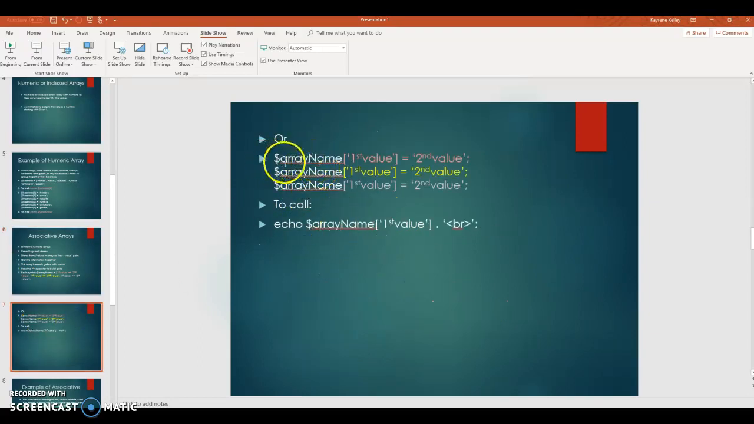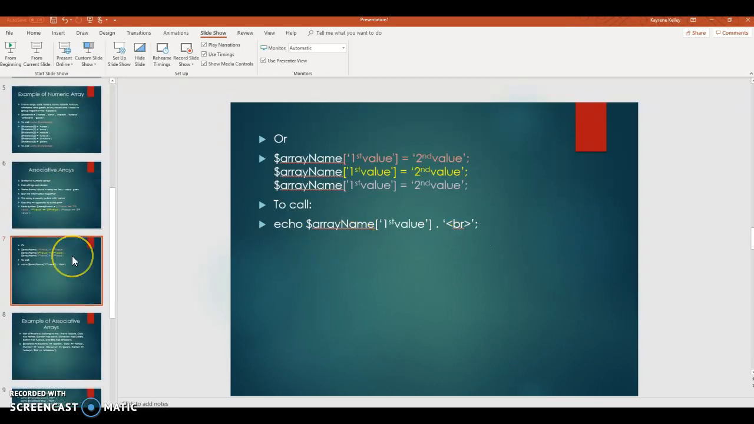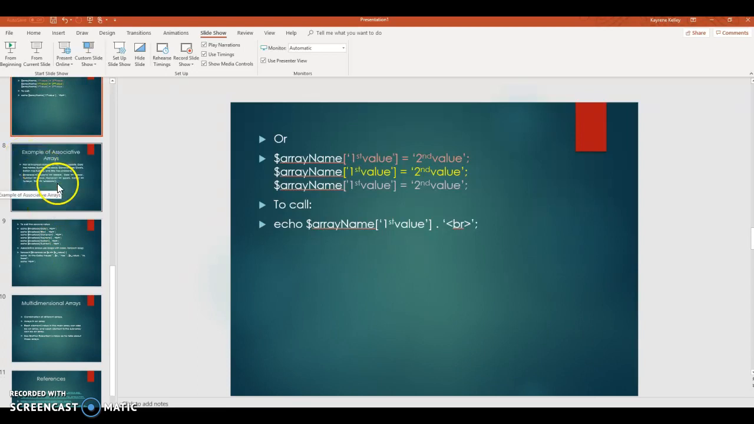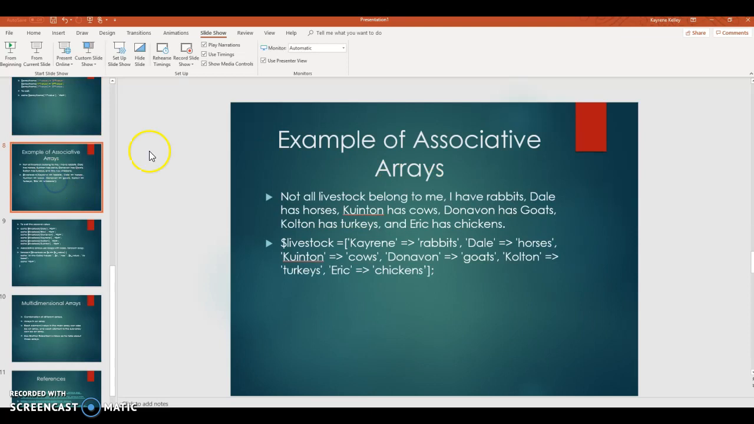You can also set it up this way. And there again, the more you type, the more mistakes you make, so I prefer to just do it once. To call, we're going to call the array name and the first value, and we're going to call the second value on these. We want to pull the second value, so we're going to put the dot and the break sign. And then here's an example.